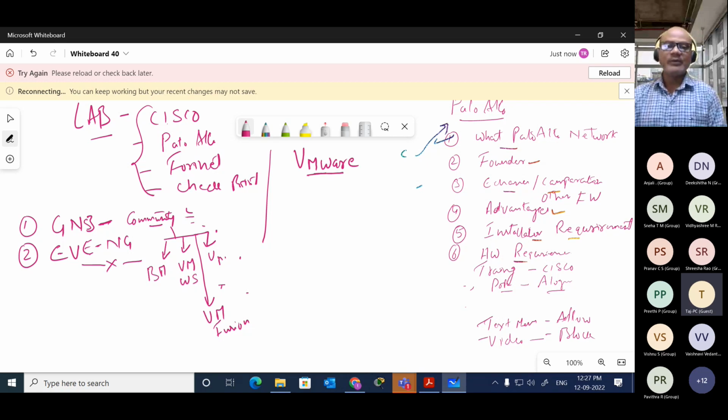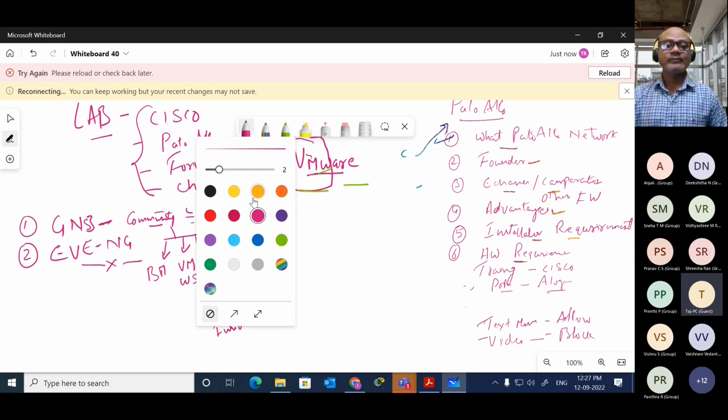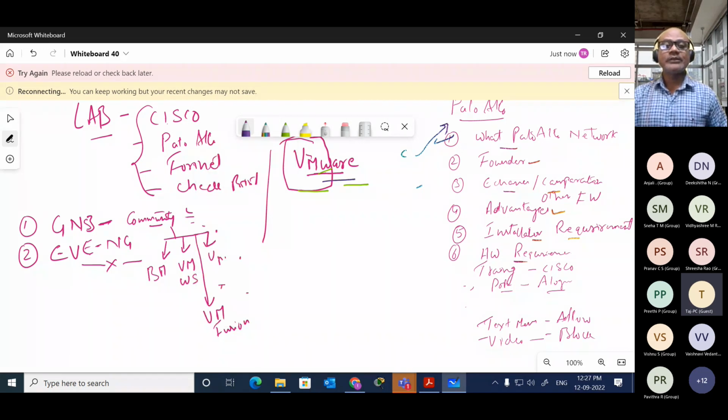VMware is a company name. Okay, virtual machine warehouse, guys. Virtual machine warehouse, as we can see in the company name. So this company has got a lot of products.